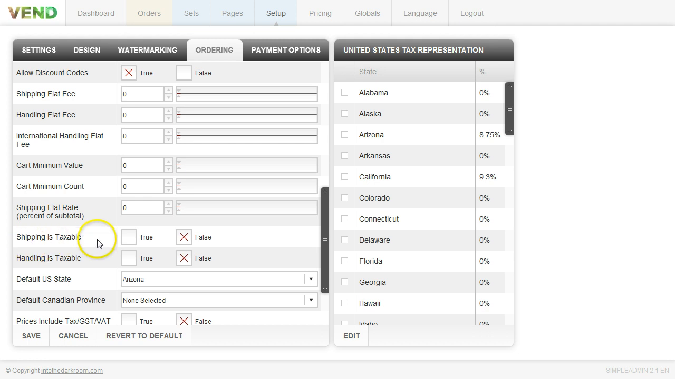You can see here that we have shipping is taxable and handling is taxable, and that only applies to places that require you to do that. Sometimes it's other countries, sometimes it's states. So you should definitely check with your accountant and see if that applies to you. I think most places in the United States it's not taxable, but I'm not an accountant, so you're going to want to talk to your accountant about that.